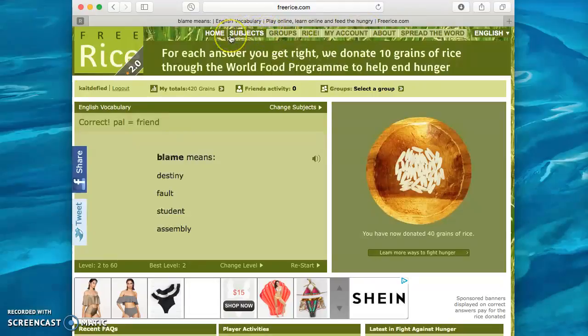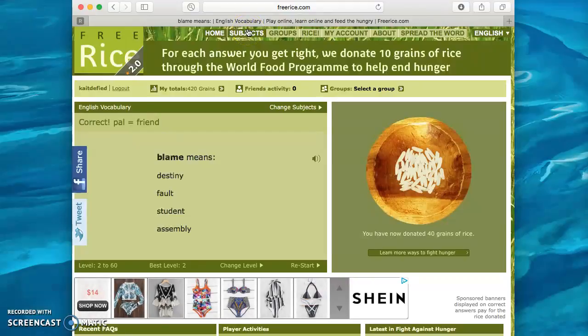The main goal is to provide people with food. Surprisingly enough, it's not for children to learn. It is a way for people to get free rice.